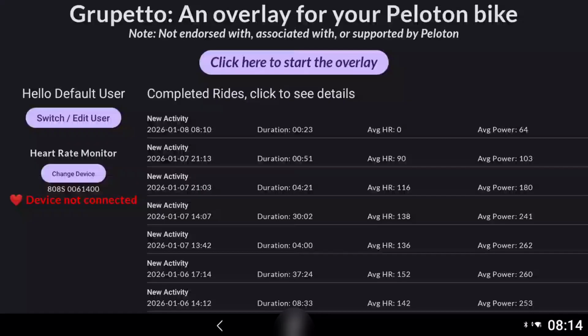Grupetto allows a user on a Peloton bike to visualize their stats while they're riding, as well as to watch media in the background of their screen. It was a really good job and an amazing app, but I wanted to add my twist to it.